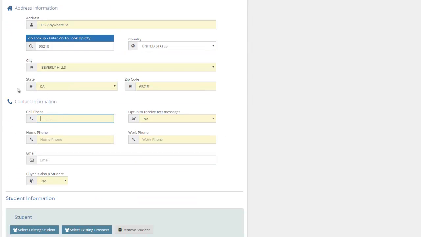I can add the contact information, obviously the cell phone number, and then I'm also going to give you the opportunity to opt in or not opt in. You want to make sure if you're opting people into your text messaging that you've got authority to do that. I would recommend that you have written authority. Put it in your terms and conditions so that when your students are signing their contract, signing their membership, you have written proof that you can text message them.